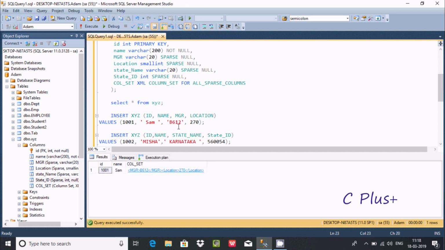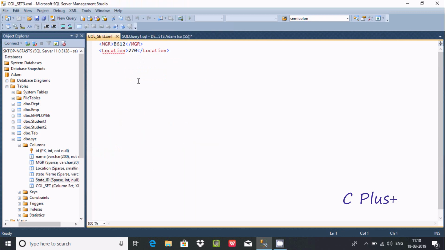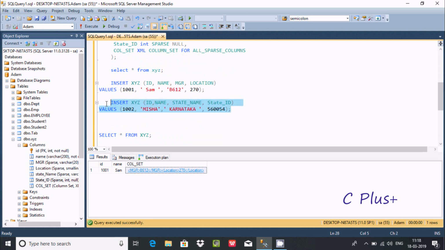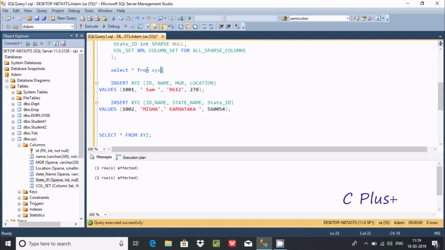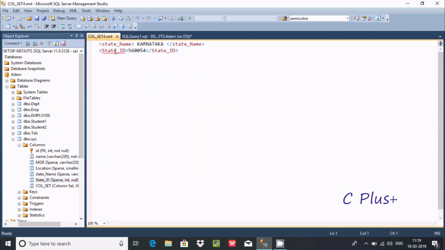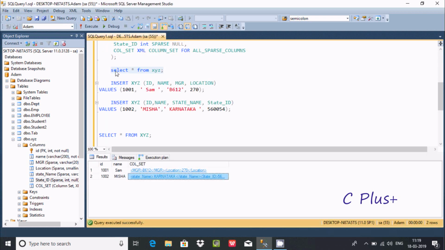Here you can check. I entered mgr b612 and location 270, so this is the XML column. It generated mgr b612 location 270. It's created. Like this you can insert multiple records. Previously I inserted mgr and location. This time I'm going to insert state name and state ID. The value is inserted, with 1002, name Visa. This is the state name Karnataka and the state ID. This is the display. This is how it works with sparse columns.